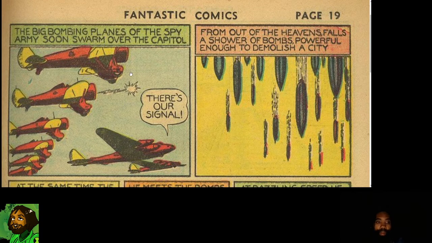The big bombing planes of the spy army. Oh, they're a spy army. Cool. Well, at that point, it sounds like you're just an army, regardless of whether or not you're spy. You guys have planes with bombs and shit. I guess they're the spy army.